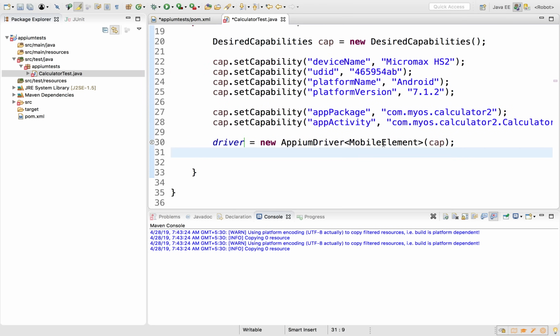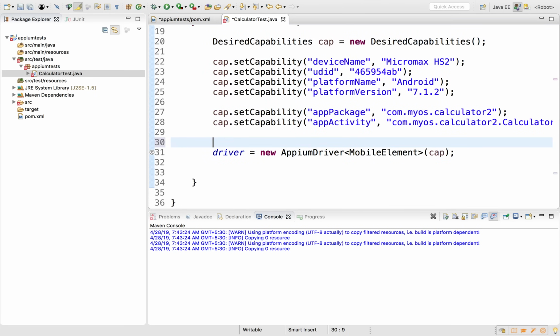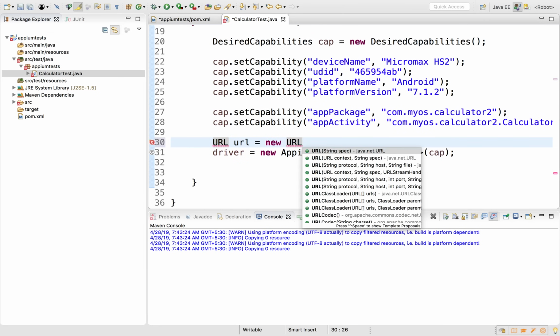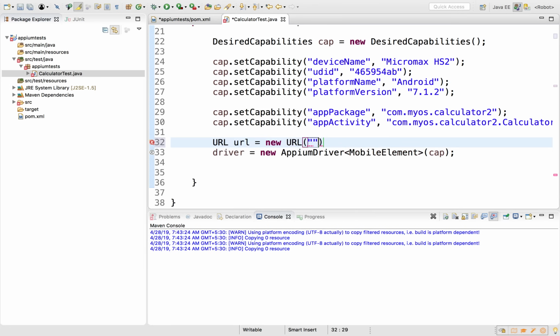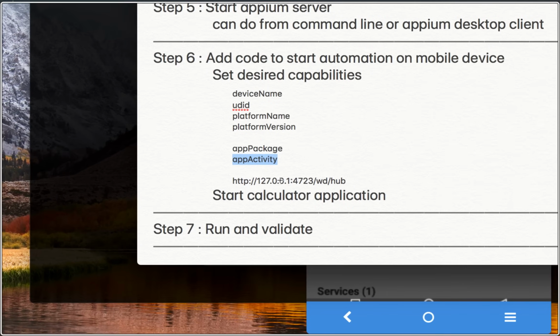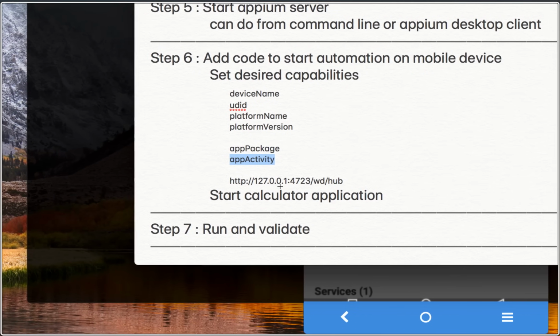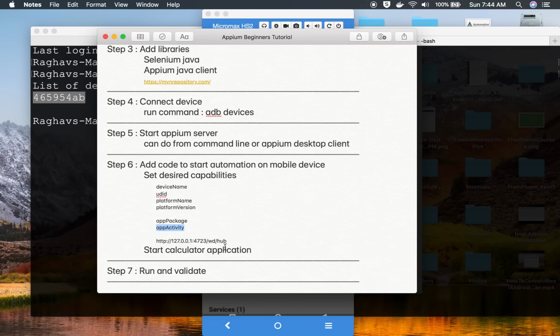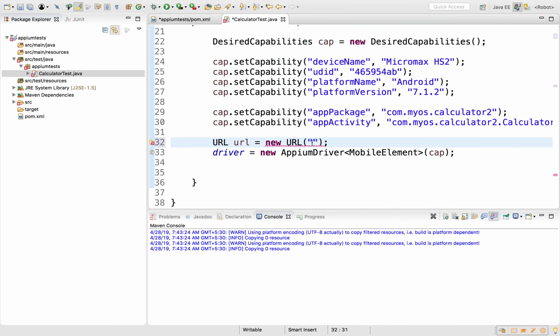So here I am passing capabilities, but I also have to pass the URL of our Appium server. So for that, I will say URL. I will use the URL class, and I can give any variable, URL equals new URL and press Control spacebar on my keyboard, and I have to give the string here. And for that, you can see, because we have started our Appium server on the IP 127.0.0.1 and port 4723, I will just copy this. This is what we give and provide it here.